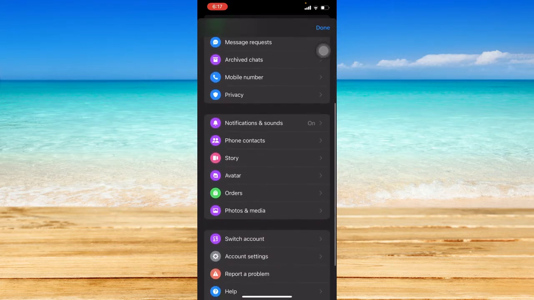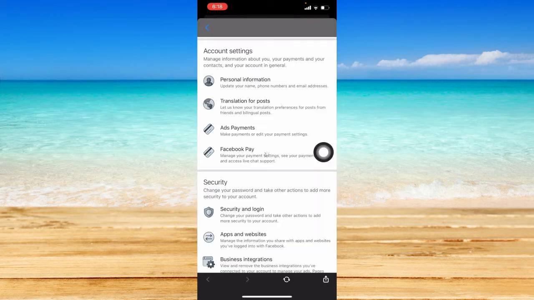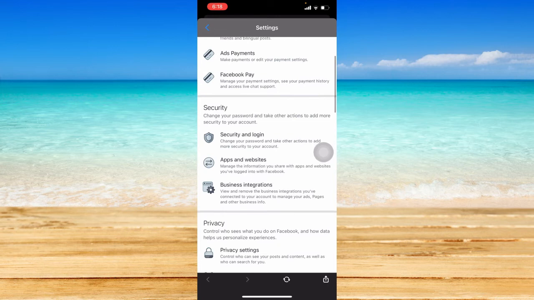So just scroll down and you can see below the switch account option, there is the option account settings. So let's just click on this account settings option right here and wait for it to load. After it has been loaded, just go to the security tab right here where you have three options. So we are going to click on security and login right here.